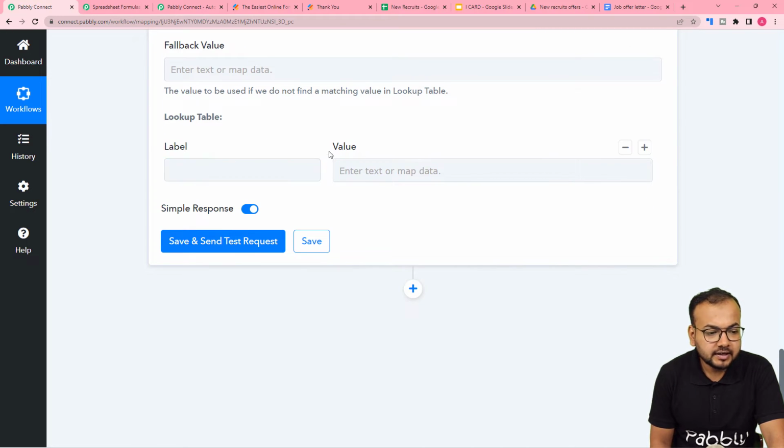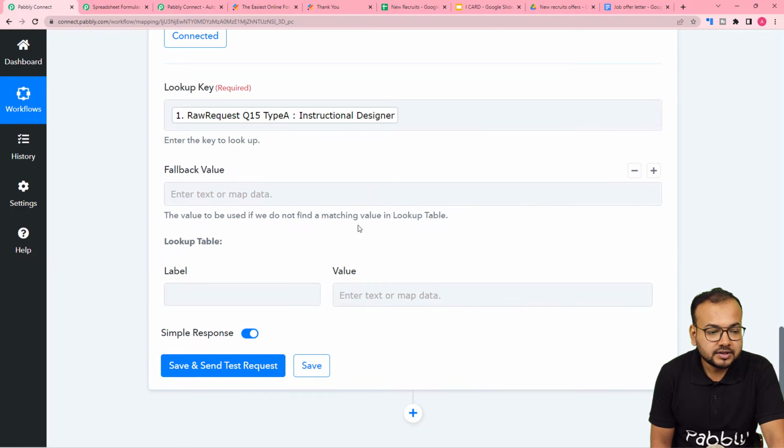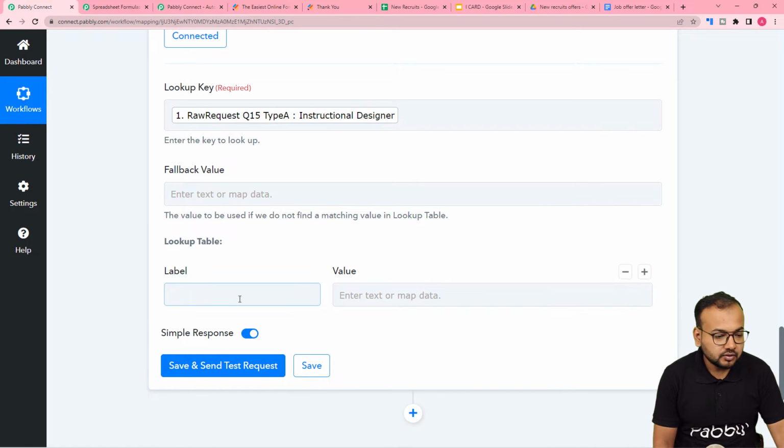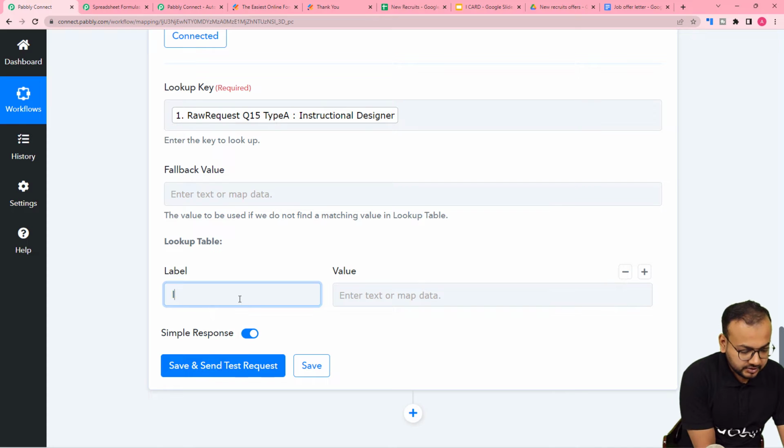And here it is giving us two things, label and value. So here you can create a whole table, guys, and you can search for this value inside that table, and according to that value you can pass on some other value afterwards in next steps. Let me show you. Let's create a label for instructional designer. So just type here instructional designer.